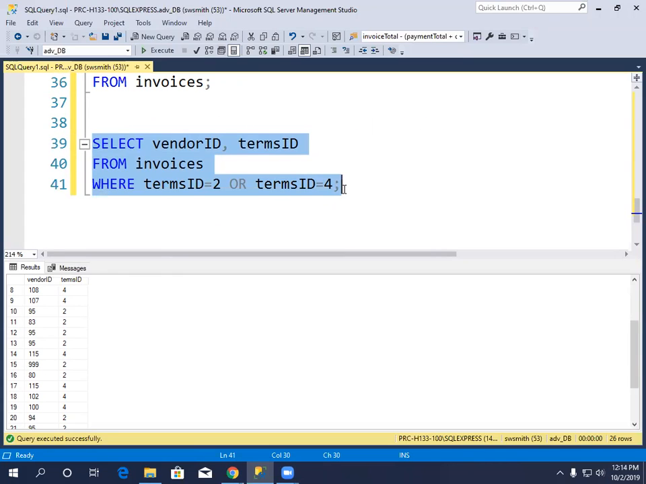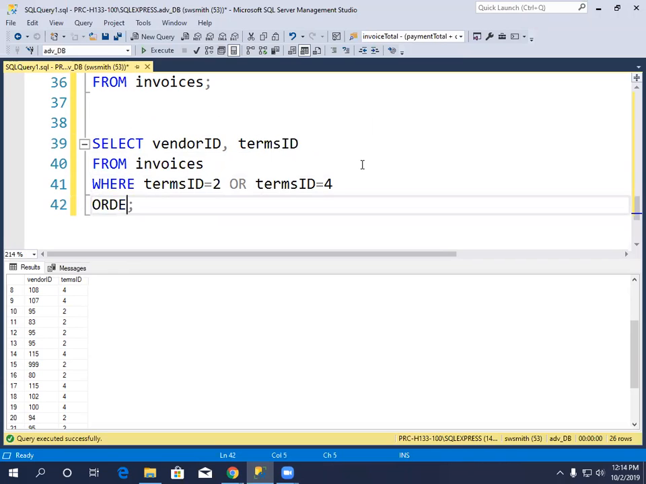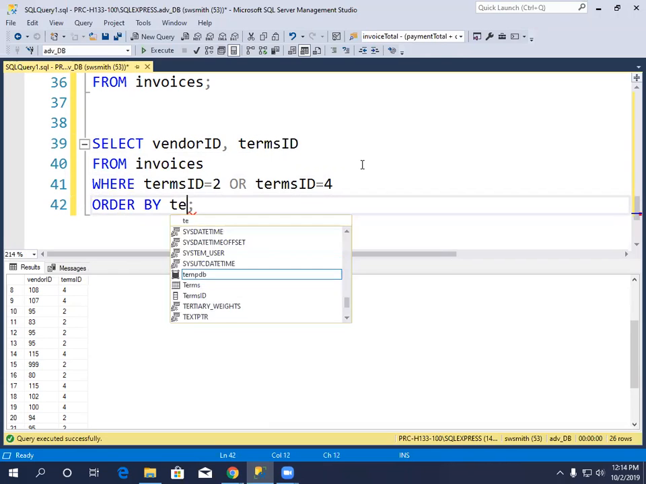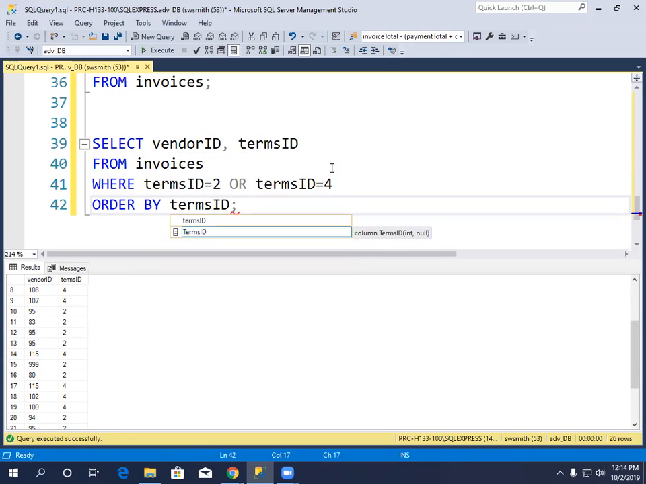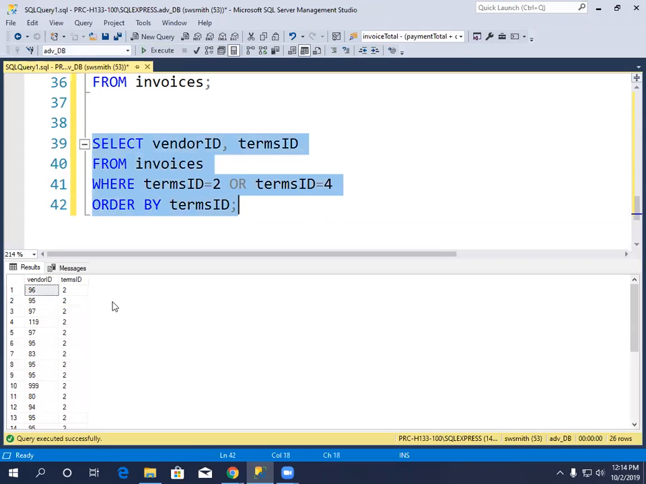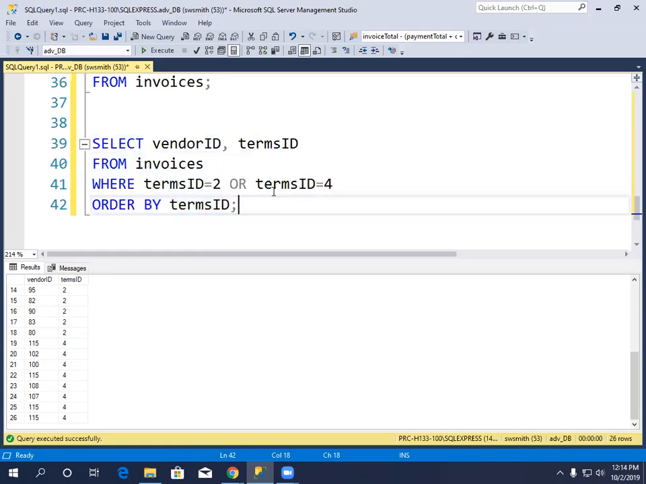I could say order by. Let's put the order by on it, to make it obvious if we're getting anything except twos and fours. And there's all my twos followed by all of my fours. And okay, life is fine. So terms ID is a number, one, two, three, or four are the terms. And I can go over to the terms table and see what that means. And it tells you over there.